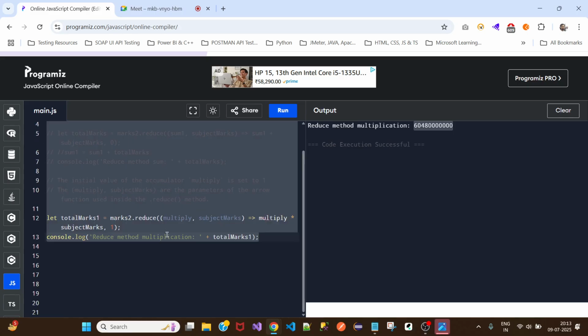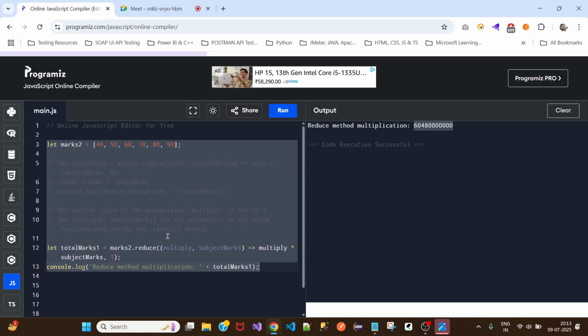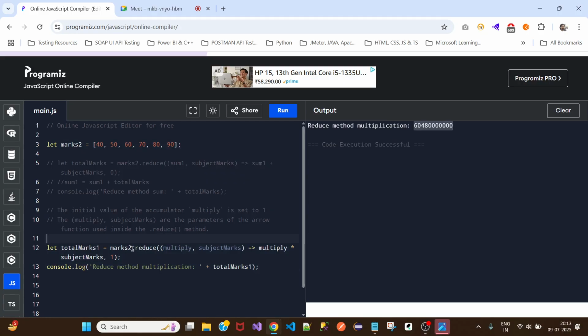Is this understood till here? We have used a reduce method, given two parameters, used the arrow function, and written the logic here. For multiplication we started with 1, whereas for addition we started with 0. Apart from that, there is no difference. And then we printed with concatenation of a string, stating that this is the method multiplication and this is the method sum. Apart from that, there is no difference. Is this understood till here?